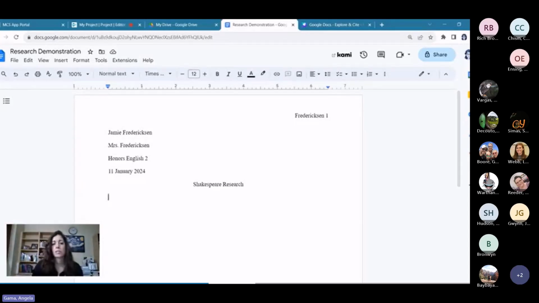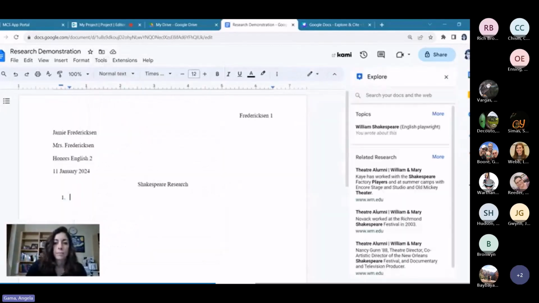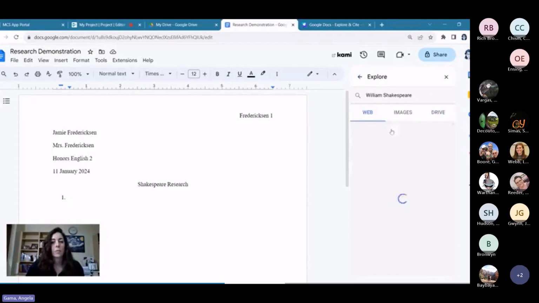The feature we're going to look at is called Explore. So what our students or teachers can do is we go to Tools, and then we're going to click Explore. And now within my workplace, it's essentially a Google search. And you can see here, it's already recommending William Shakespeare because I wrote about it. And if I had more content, I might have other suggestions here. So I'm going to click William Shakespeare.